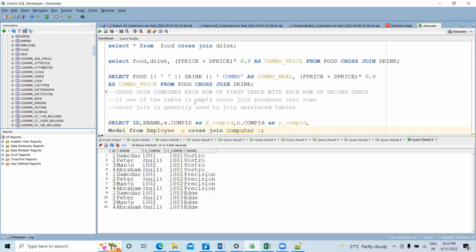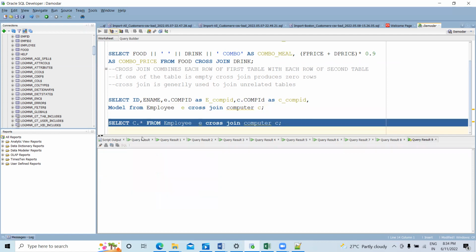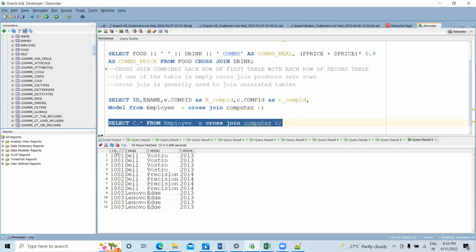The other thing you can do is, if you want to get all the columns from the computer table, you can do select c dot star from employee. Let me just copy this, c dot star from this one. I'm running the query. You see, now you will get all the columns which are there in the computer table.